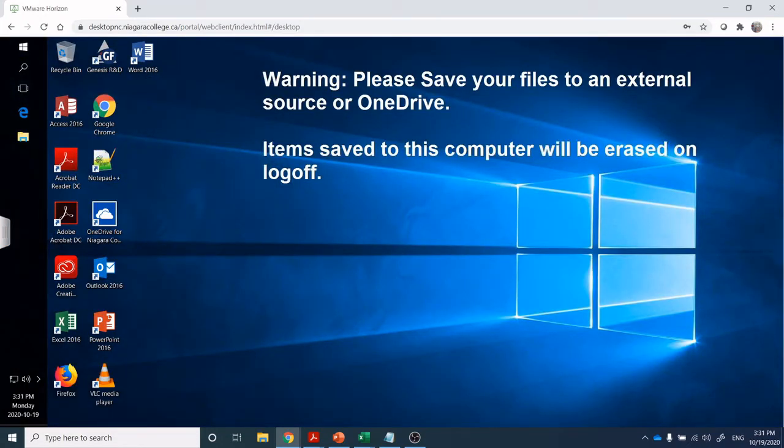Yay! So it's loaded up, and it does look very much just like a Niagara College computer lab computer. So here's Genesis R&D up here in the top corner, and there's a couple last things that are trying to log on here.